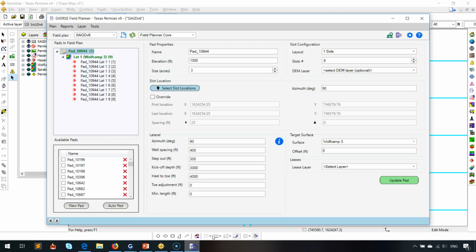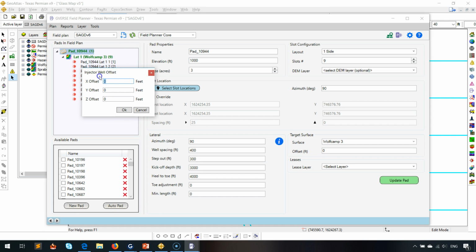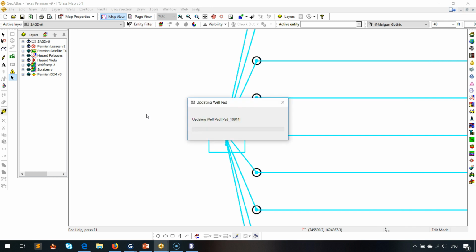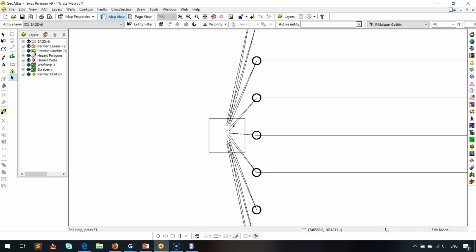Let's add some injectors. What I'm going to do is go back into GVERSE Field Planner, right click, and say Add Injector Wells. Now I want to offset them in the x-axis by 25 feet, nothing in the y-axis, and in the z-axis, I want these wells above my producers, about 25 feet above as well. So when we do this, you'll notice that we have now added pairs of injectors that are following the producers, except they're 25 feet above them in the z-axis.